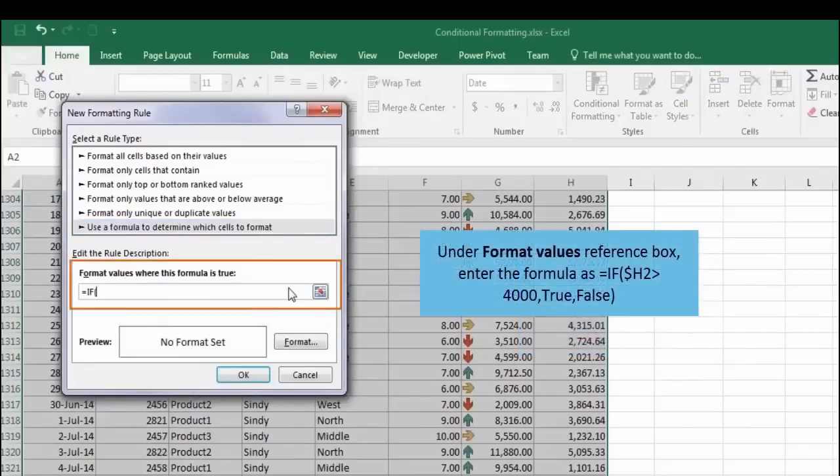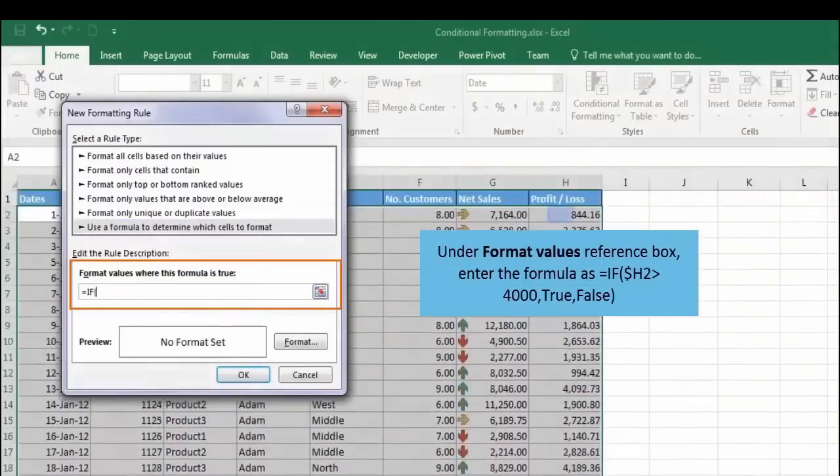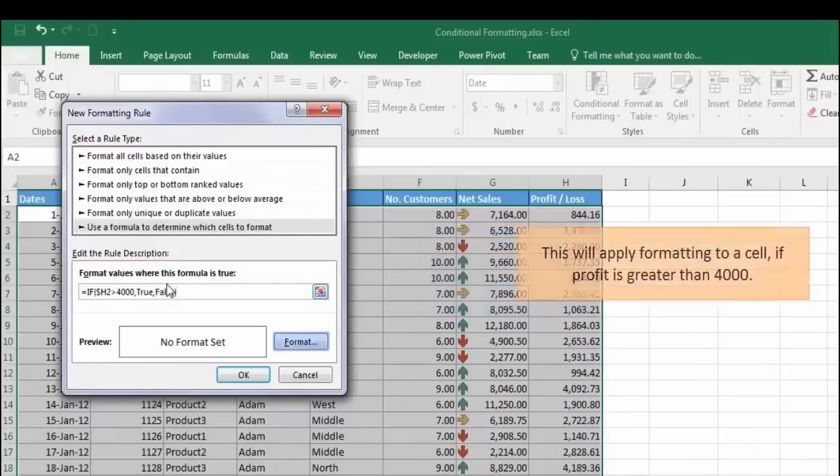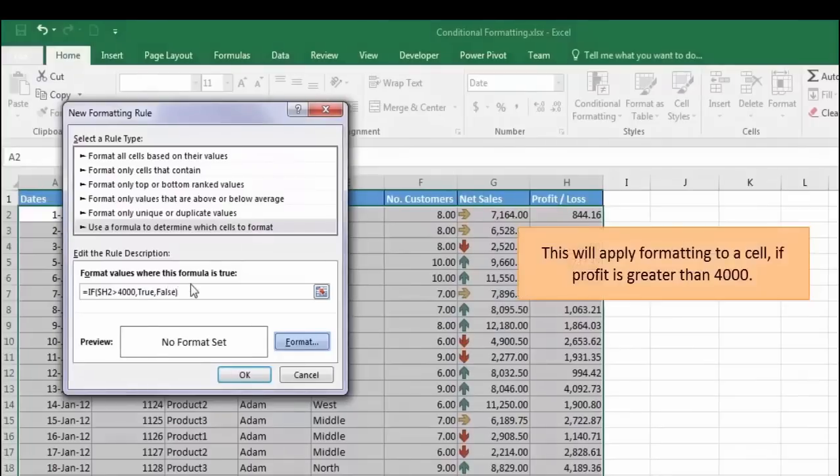Under Format Values Reference box, enter the formula as =IF($H2>4000,TRUE,FALSE). This will apply formatting to a cell if the profit is greater than 4,000.